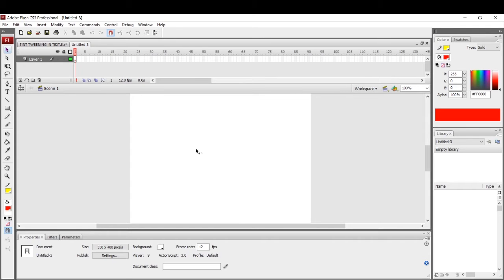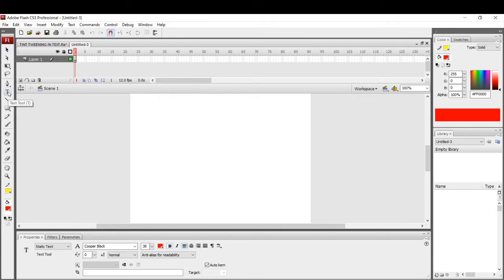Now, to type the text on the stage, select the text tool. Okay, so this is the text tool, and we call this our tool panel. Okay, from the tool panel, click on the text tool. As you click on the text tool, if you see below the stage, we call this the properties inspector window. Okay, so the properties inspector window will display all the properties of the selected tool. Okay, so right now it is displaying all the properties of the text tool.